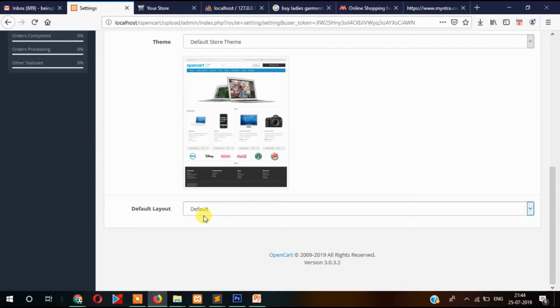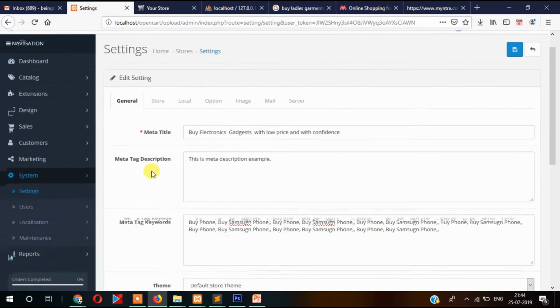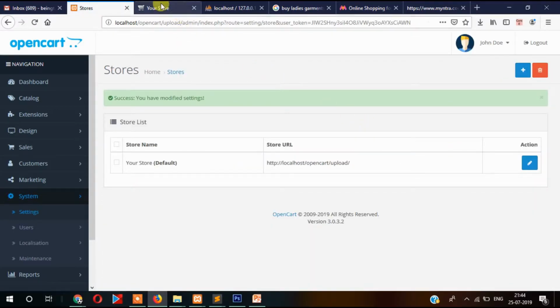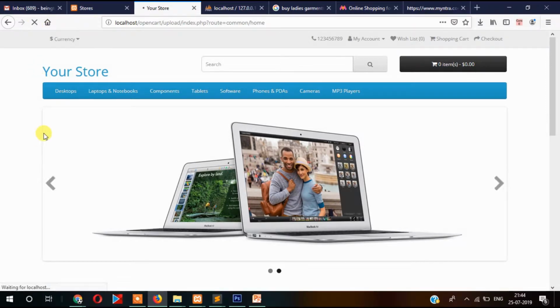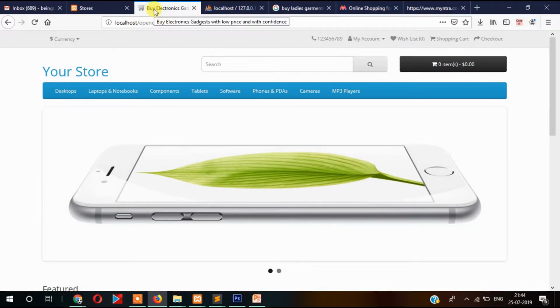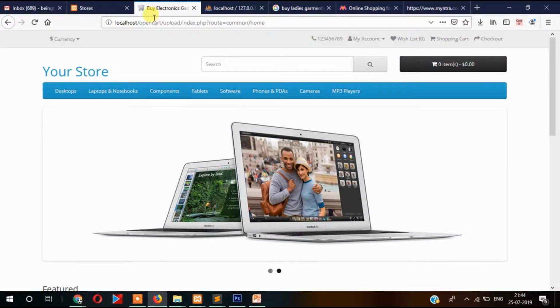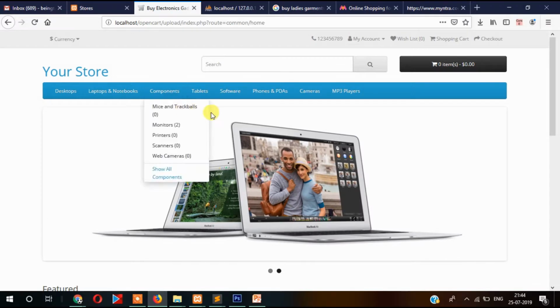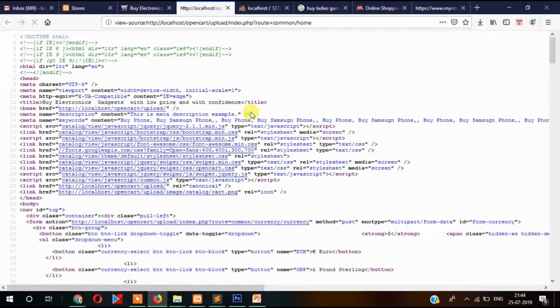So by default, it's the default layout, and that is fine. So now click on this one, and it is updated. Now refresh it, and you can see the information which we have provided is displaying here. And once again, press Control U, and you can see the information you provided. So here is the title, which is reflecting the changes you've made.